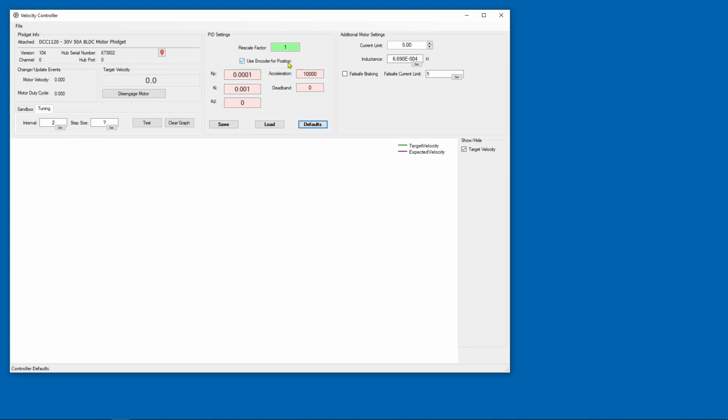If the box is unchecked and you're using a brushless motor, the control loop will use the motor's Hall effect sensors. In most cases, an encoder will have much higher resolution, resulting in smoother control. If you're using a brushed DC motor, this checkbox won't be present since an encoder is your only option.